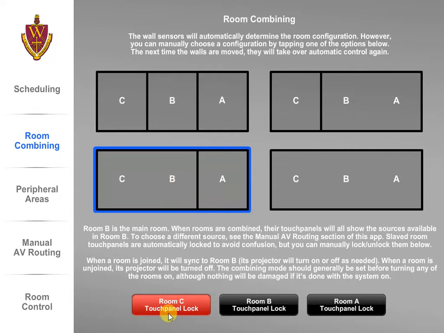Now, if I manually unlock this one, we need to be aware that if we're going to control this combined BC room from the room C touch panel, there's a button on there that says the PC and the credenza, or the Blu-ray and the credenza. Well, keep in mind, that's the one in room B. So that could be a little confusing, which is why, by default, when you open this wall, the sensor will put you into this mode and that panel will be locked.